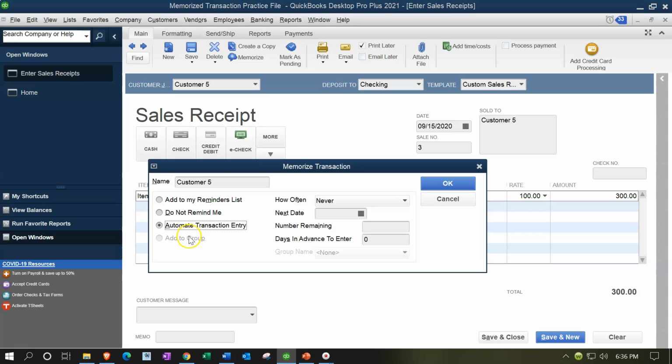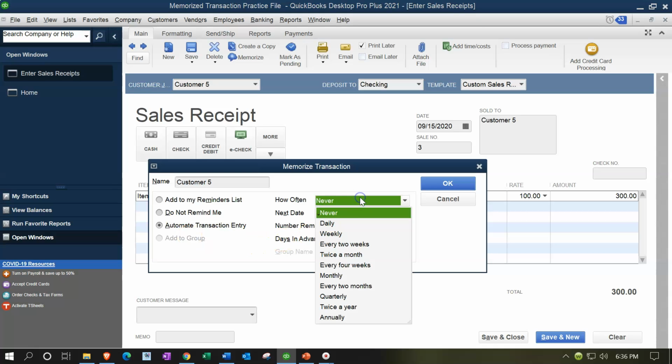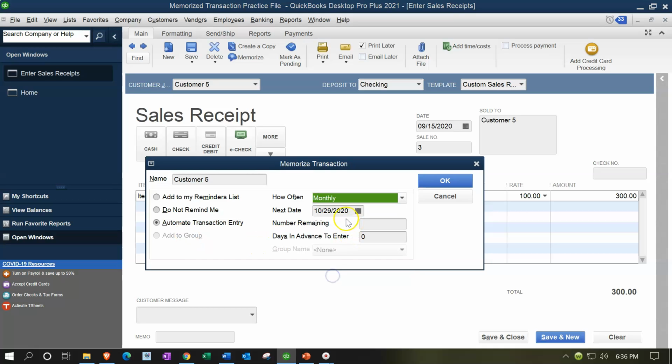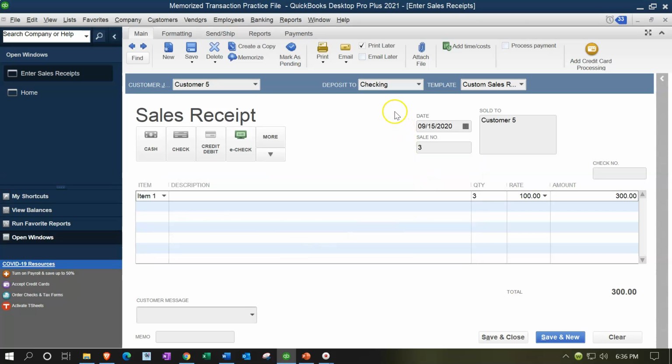And so I'm going to say automate transaction, and we're going to say this is going to happen monthly. This is going to be on 10/15 will be the next time. Remaining number, I'm going to keep that blank, and I'll keep that as is, and okay. Now, when I record this, the difference will be that it's going to be increasing the checking account directly, because we expect it to go directly into the checking account, as opposed to undeposited funds, skipping that second step.